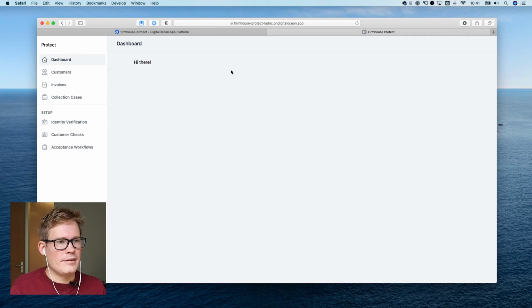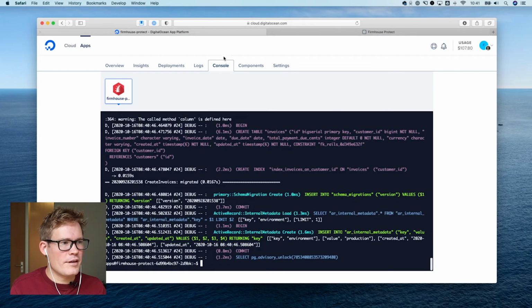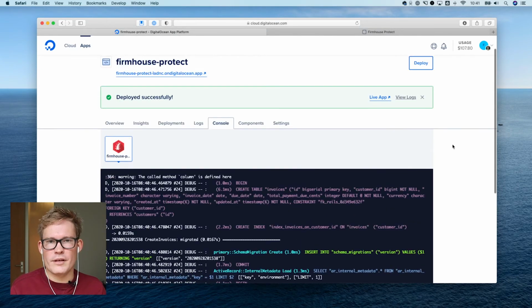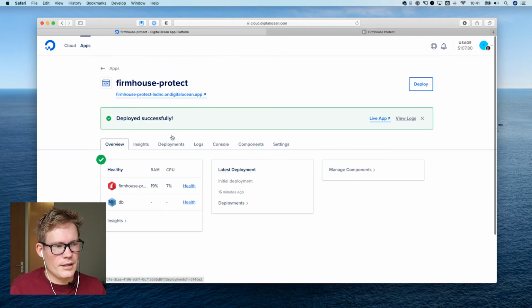So yeah, I guess that's the easiest way of setting up the app platform for a new Ruby on Rails app with a PostgreSQL database. Let's quickly go over all the tabs again and see what's changed now. The overview now shows two kinds of processes. One is the actual web process of the app with the memory and CPU metrics, and the other one is the database. We have last deployment and we have managed components.